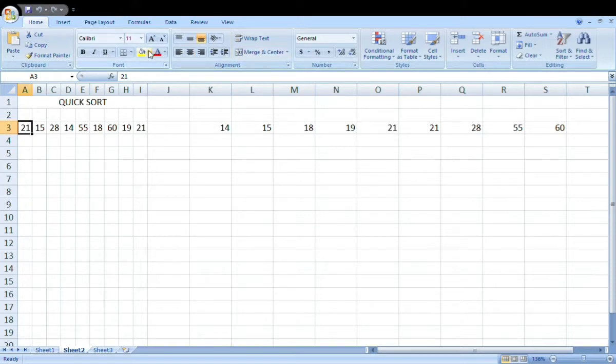First it selects 21, and it will try to place 21 at the correct place. For this, it will try to find values greater than 21, starting from the left side, from the second position onwards. It keeps navigating towards the right, and it will stop when it finds a value greater than 21. So 15 is less than 21, then it goes further. 28 is greater than 21, so it stops here. Let me mark this one.